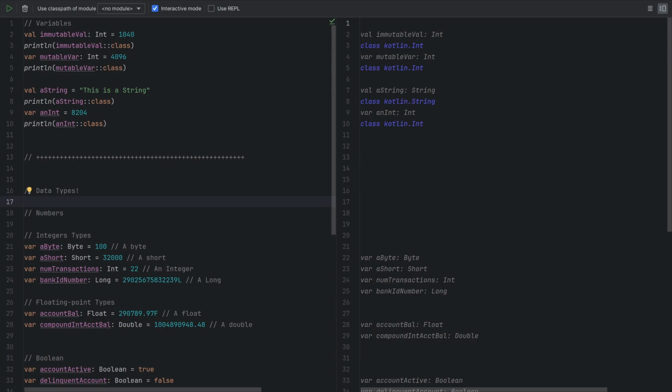Today, we'll be learning the basics of Kotlin in order to create a simple budget app. To start, let's get an idea of what Kotlin is. Kotlin is what's known as a statically typed programming language.